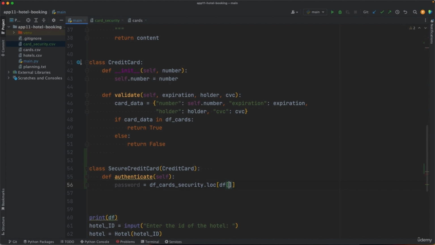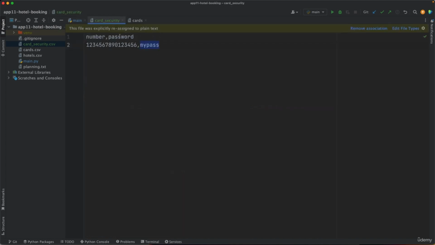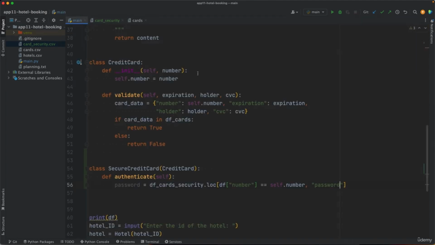So we get df number, which should be equal to self.number. I'll explain what self.number is doing here. We extract the password, right? Password is this field. We have a number column and a password column, 2 columns. So we're saying, give me the password value where the value of this number column is equal to that. Now, what is that? Well, that is this here.